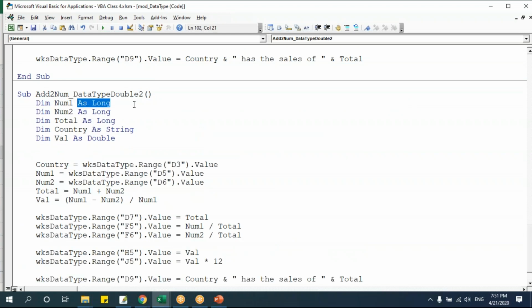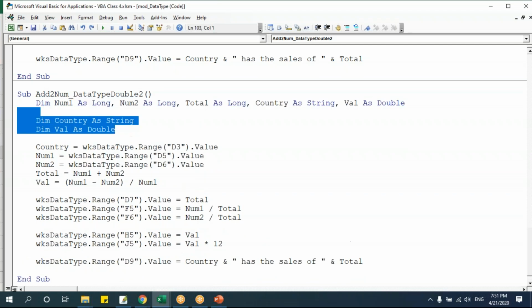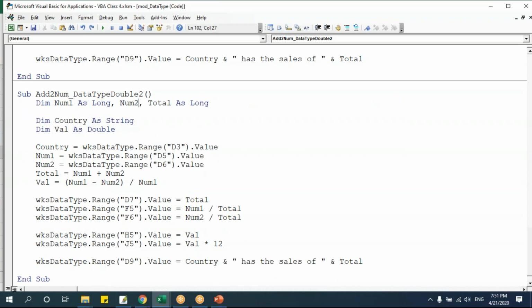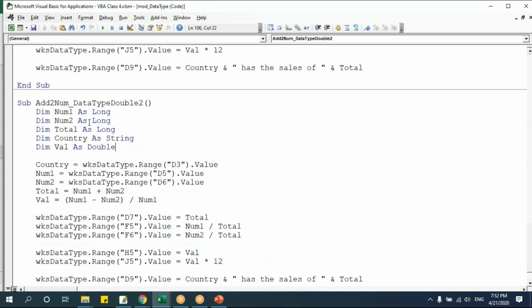Some people will not declare the data type. They'll declare the variable, but they'll not declare the data type here. One scenario we saw is like this, where they have not declared the data type in the single row, so these two will not be declared as long. The other one is where they declare the variable and there is no data type here. This also is possible. But in the two cases I discussed, num1 and num2 are considered as variant. Now I'll tell you what variant is.